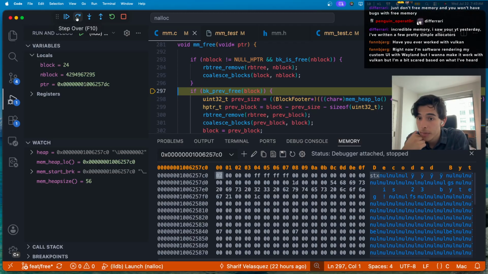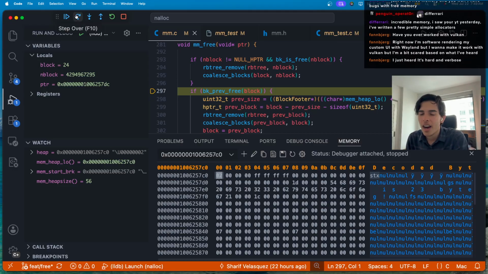Right now I'm software rendering my custom UI with Wayland, but I want to make it work with Vulkan, but I'm a bit scared based on what I've heard. Oh no! Wait, what have you heard about Vulkan? Is it like very scary? Because I've heard people praise it a lot and be like, oh, this is the future, OpenGL is outdated and all of that. So is there any reason why it's like, oh, hard and verbose? Okay, I see, I see, I see. But yeah, I don't know. Ooh. Mm, I'm sure you'll be fine.